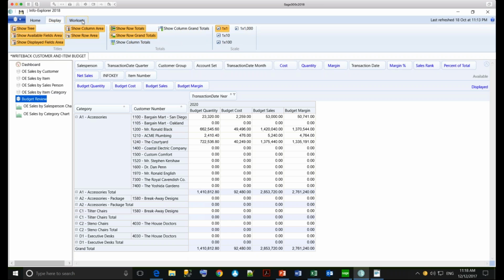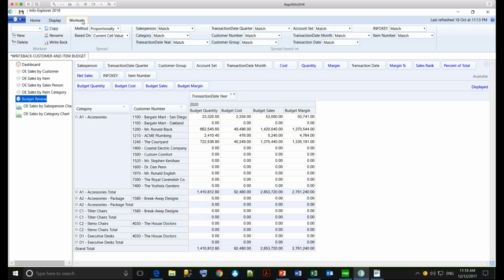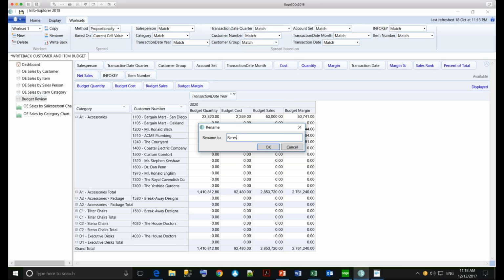But if you want to use this tool to help you with your budgeting, what you can do is use the Worksets tab. And the Worksets tab works a little bit like a copy-paste special values would in Excel. You can create as many worksets as you want. When you create a new workset, it automatically names it, but you could rename it to what's relevant for you. And maybe this is my first re-estimate.